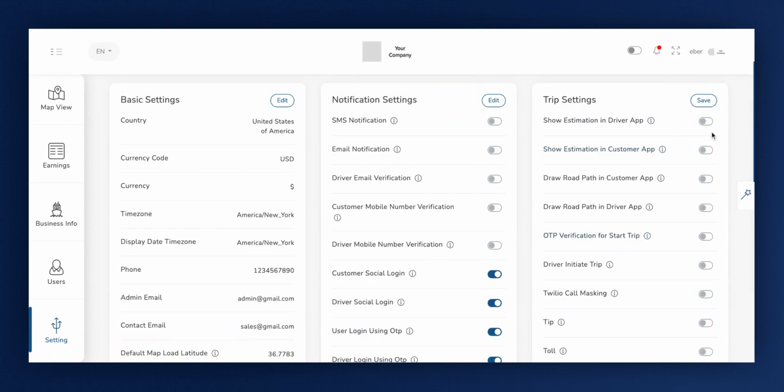Let's introduce the Show Estimation in Driver Panel toggle. When this toggle is on and a customer creates a trip, the driver can view the estimated trip cost. If it's off, the driver won't see the estimate.